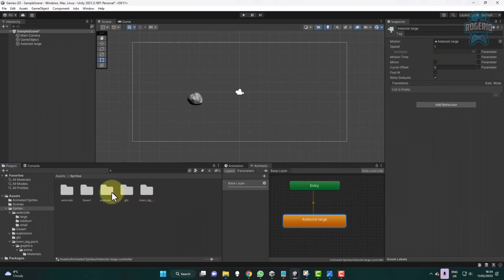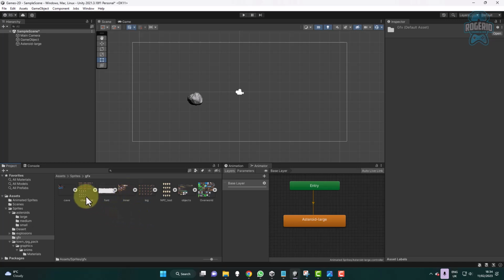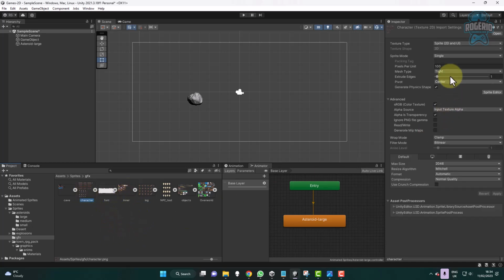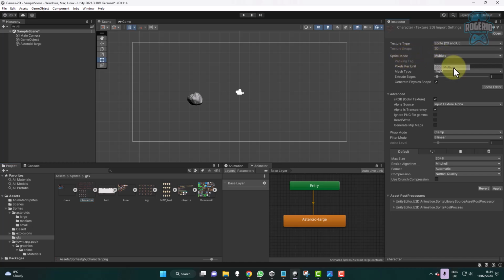So you have the file here. If you go to the GFX folder, you have the character, and for the character we have a bunch of predefined sets. The first thing I changed is to make this into a sprite. By default, Unity is going to use this sprite sheet as a single sprite, so you have sprite mode single. You want to come here and change it to multiple. You can change pixels per unit if you think your sprite sheet is too small or too large. We are going to circle back to that. For now, let's keep it this way.